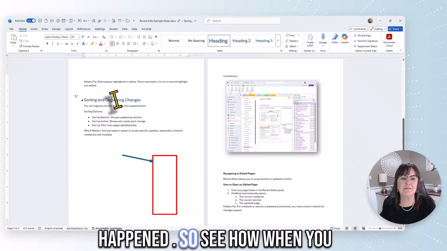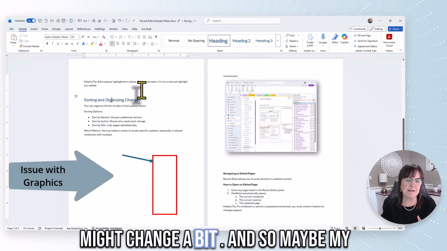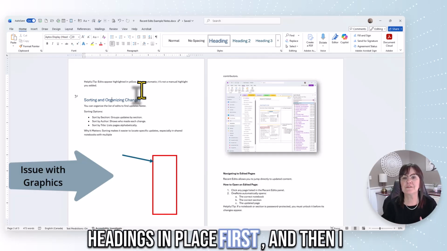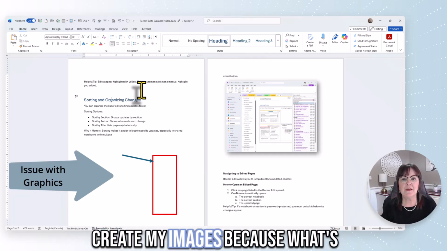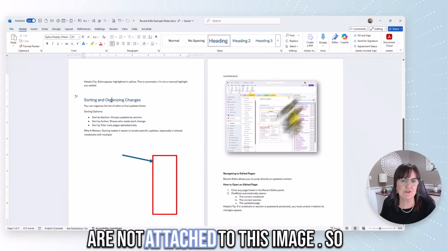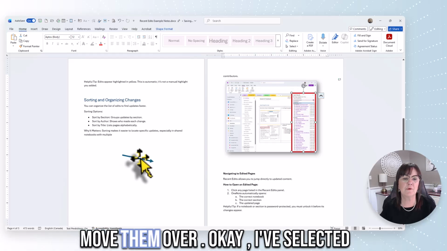Oh, look what happened. So see how when you change some things, your graphics might change a bit. And so maybe my order should have been, I put the headings in place first, and then I create my images. Because what's happening here is these drawings are not attached to this image. So I'm going to take these drawings, move them over.